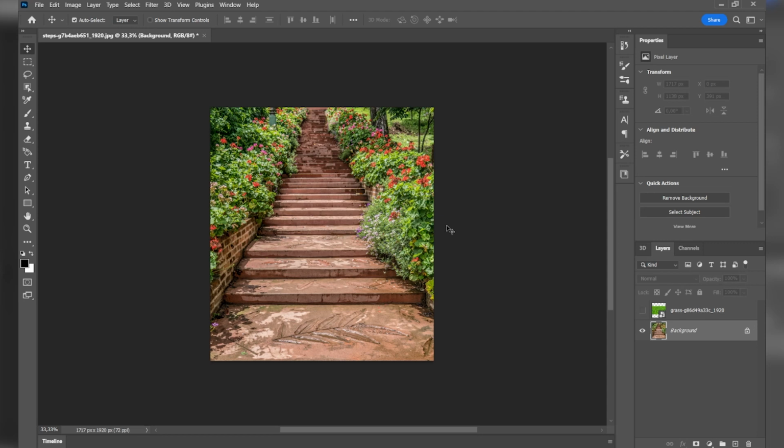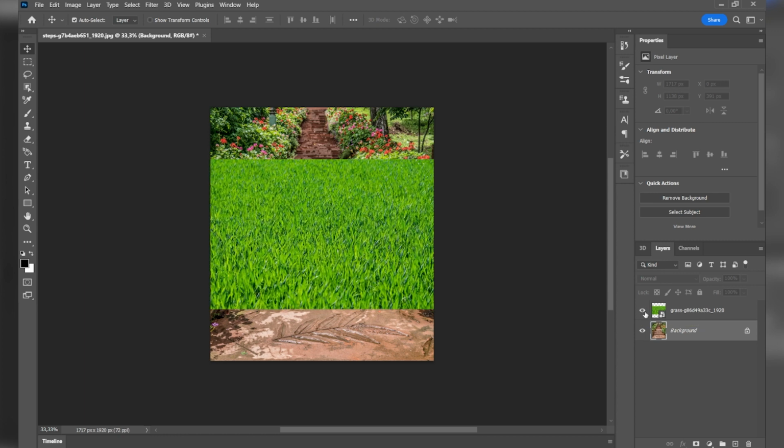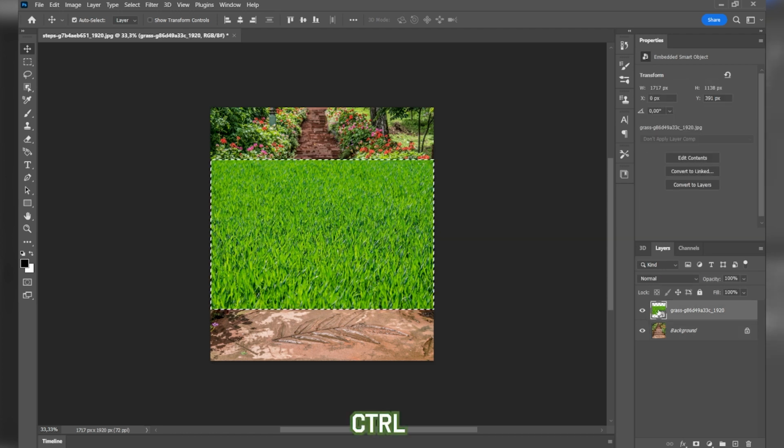Here's how to put something on an uneven surface like this grass here. Doing that manually would be a nightmare. Let's unhide this grass here, press on the Control key, and then click on the thumbnail. But first, don't forget to select the layer, otherwise it's going to select the wrong layer.